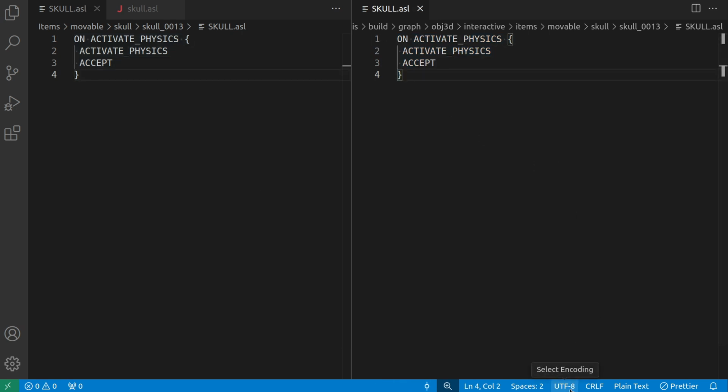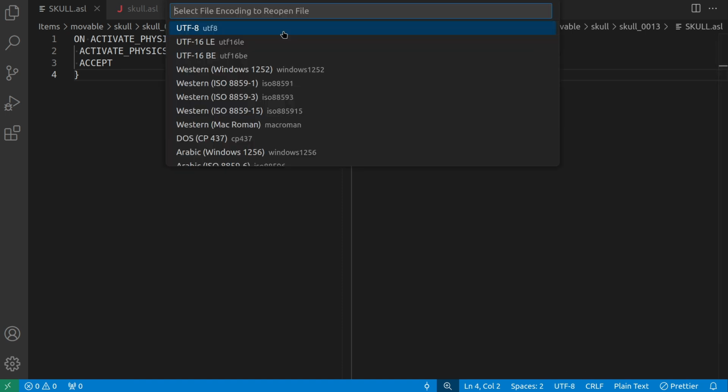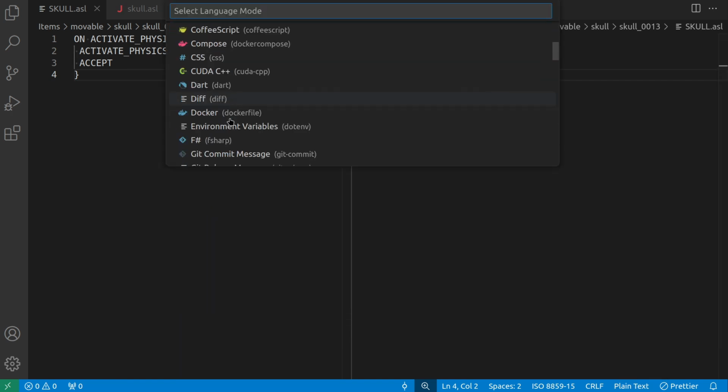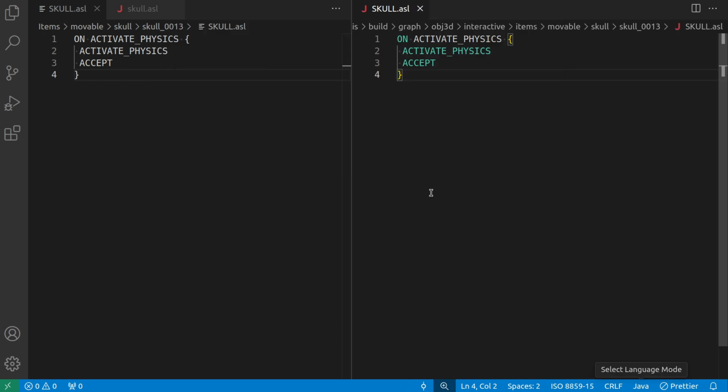Just to be sure, I'm going to again change UTF-8 to Western ISO 8859-15. That has to be set every time, sadly. And also plain text, I'm going to change that to Java. Very nice. One thing you can try as your first experiment is changing the scale of the object.